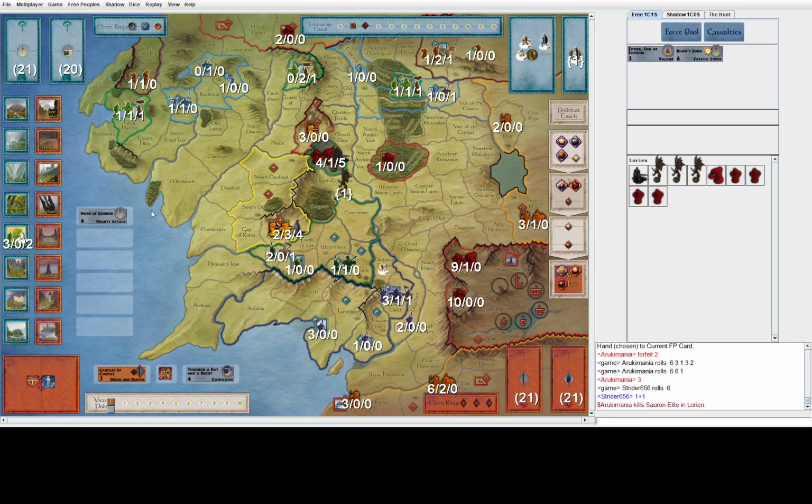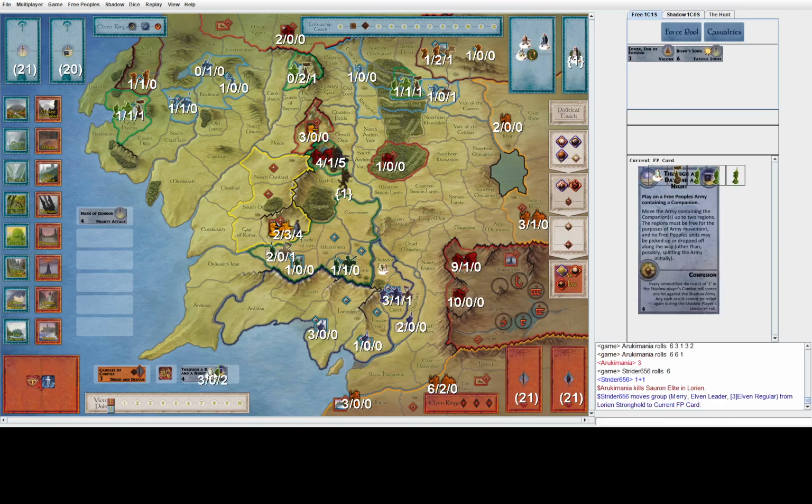Did it work? Yes, it did. All right, there it is. And what I'm going to do is move my guys onto the card. This is another way people take casualties too: put it onto the card, and then at the very bottom you just got 2.